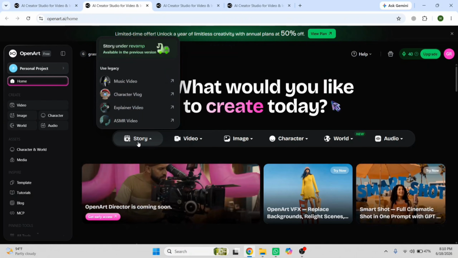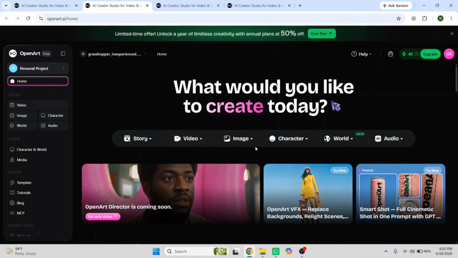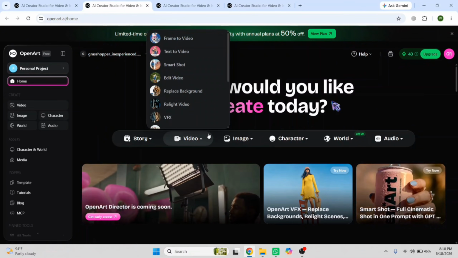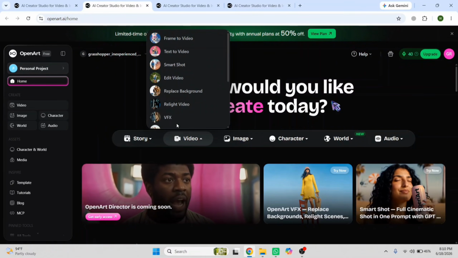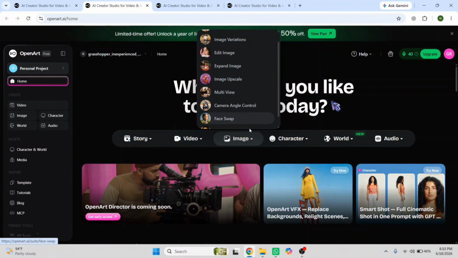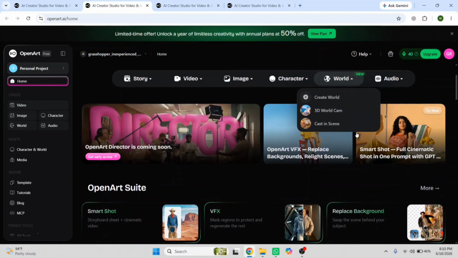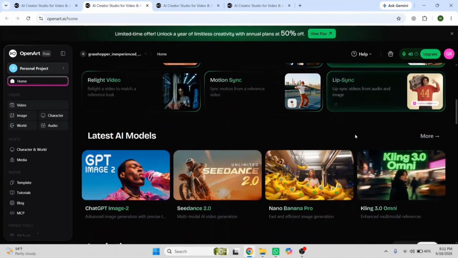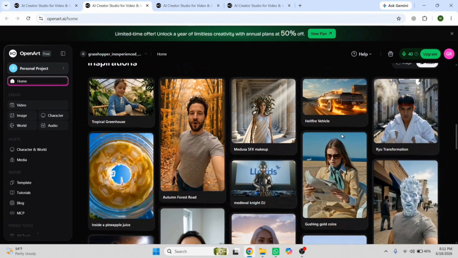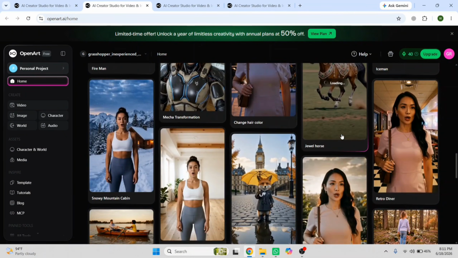So, viewers, OpenArt gives you a complete creative toolkit. You can generate images from text, turn images into cinematic videos, lip synchronization, and animate characters with your audio. Motion synchronization matches movements from a reference video, and VFX lets you replace backgrounds and relight scenes. Smart Shot builds a storyboard and video from one prompt.